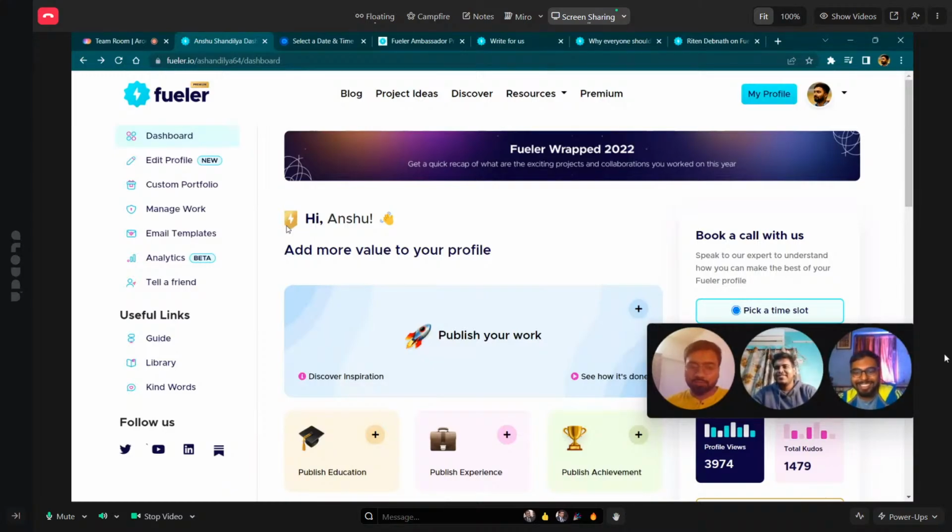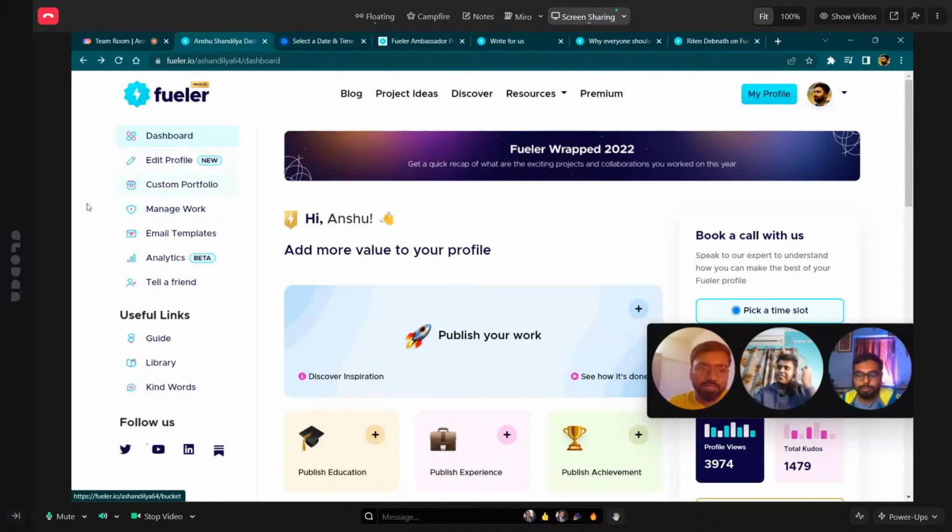There are a few things I wanted to add here also in the feature update. There are so many new openings coming into the Fueler tool, and that will help you build a solid portfolio that can help you land any kind of opportunity you look for. As Mehul mentioned, custom portfolio, manage your work, making work private, email templates, analytics, these are the features that have been used by Fueler users to find any kind of opportunity and directly apply for it through proof of work.